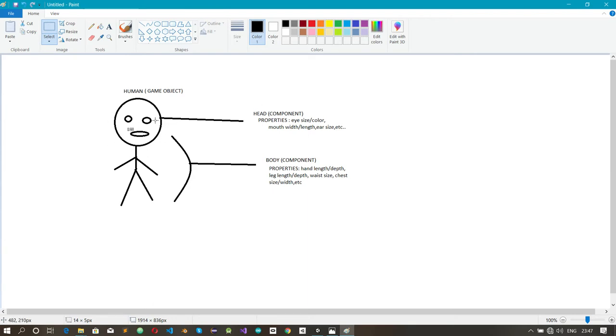So the head is a component of the game object. It's providing certain functionality and certain behavior and certain characteristics to this game object. And that component, which is the head, has properties to define how the component should actually look and what characteristics it should provide to the full game object.